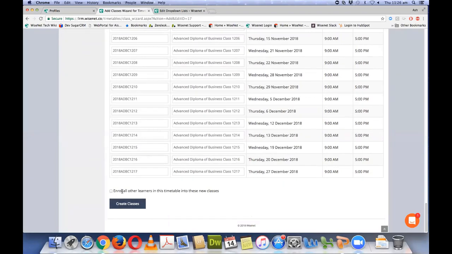Now, as you can see, there is a checkbox in here that says enroll all other learners in this timetable into these new classes. Now, when it's a rolling intake, you may not have prepared for the entire year, but you may be wanting to add classes between Jan and June, and then come back and add it from July to December. In such a situation, the students are already enrolled between Jan and June. So when you're creating new classes, when you put the tick on, it automatically enrolls the students from Jan to June into the classes between July and December, just to make it easier for you to enroll the learners.